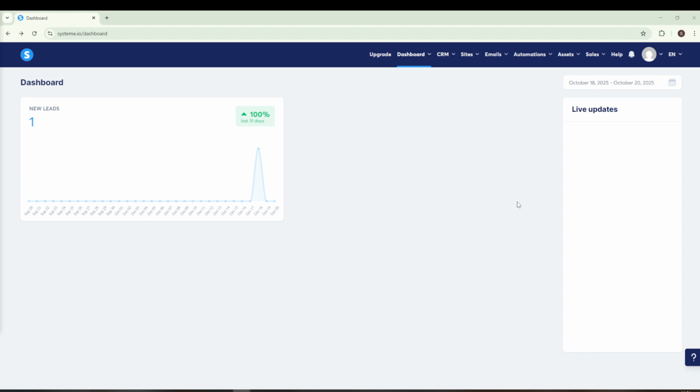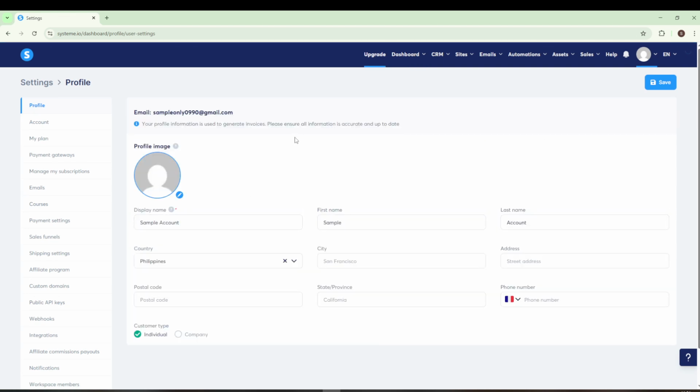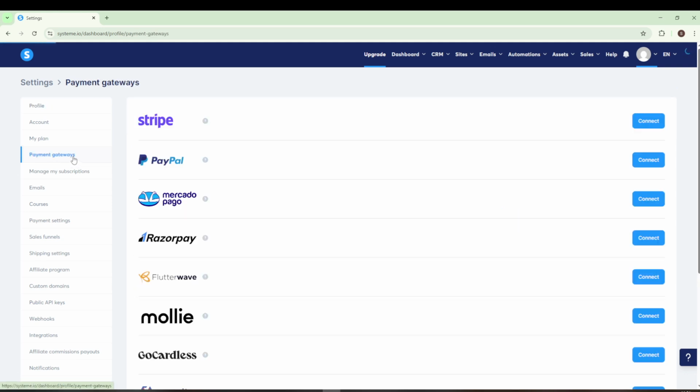Once you're logged in, the first stop on our journey is the Settings section. This is where you'll initiate the process of connecting your payment methods. Once you're in the Settings area, navigate towards the Payment Methods tab and go ahead and click on it. Here you'll find a list of all available payment options that you can integrate.